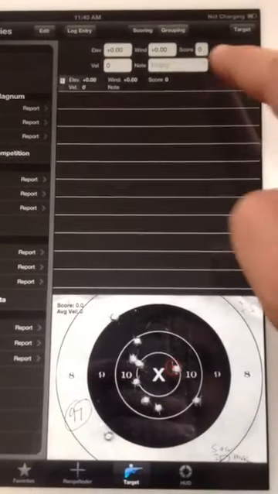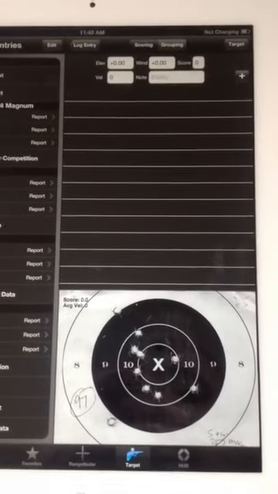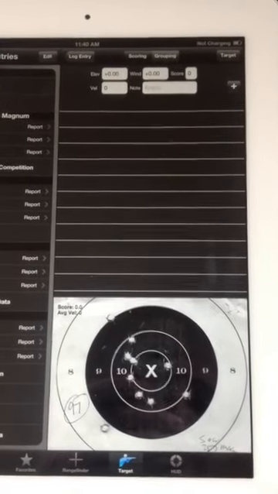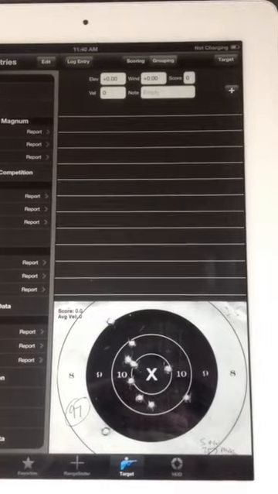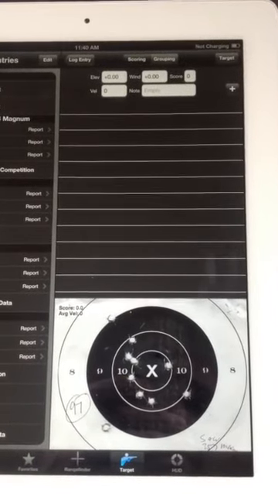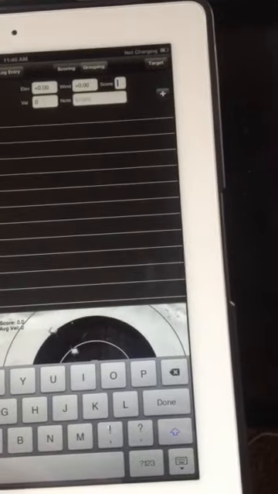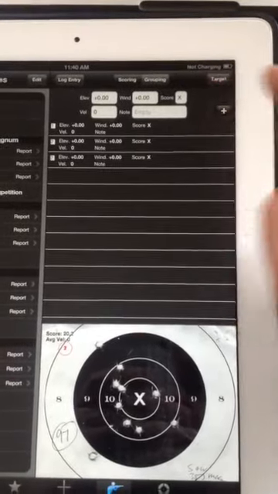So if I go back here, I'm going to just delete this marker. And now, looking at the target, I have got 3 X-ring shots, and I've got 1, 2, 3, 4 10 ring shots. So I am going to create, let's see, 3 X. I'm just going to type X into the scoring field here, and then tap plus 1, 2, 3.